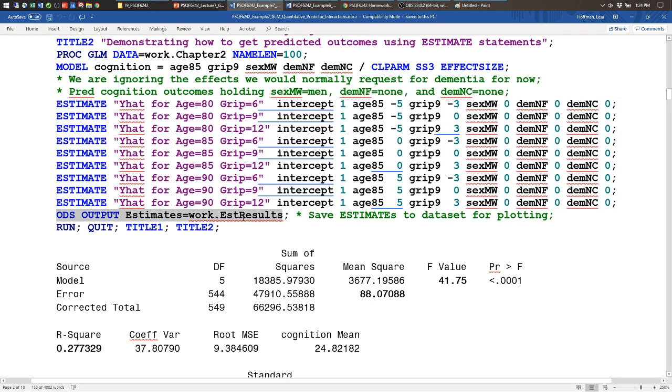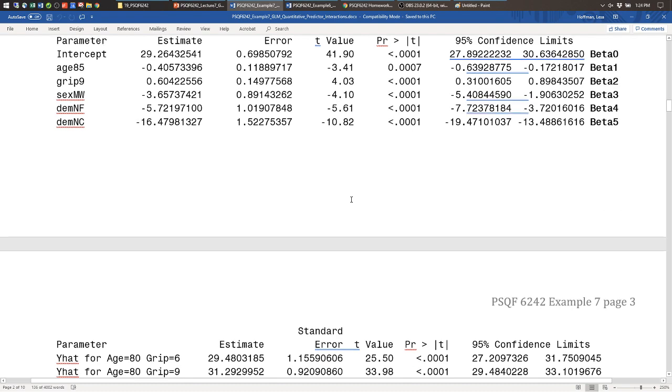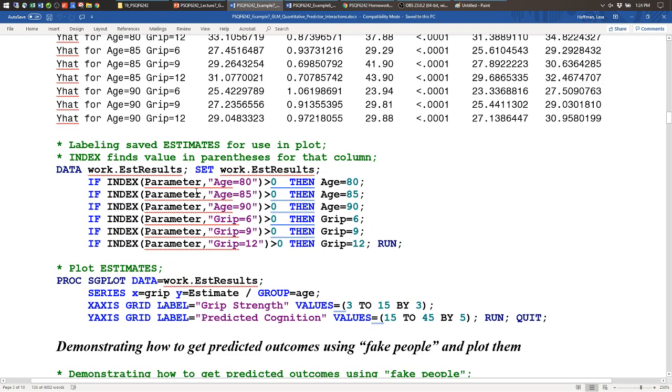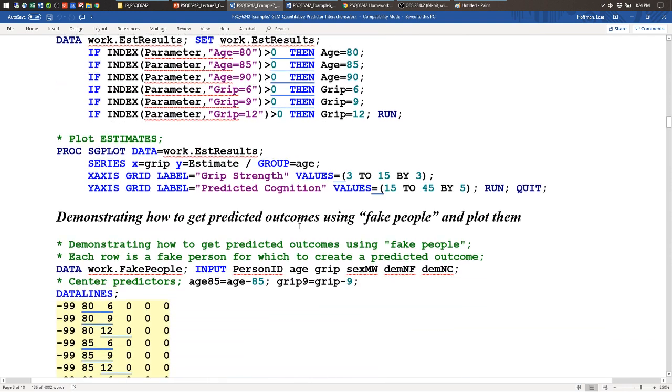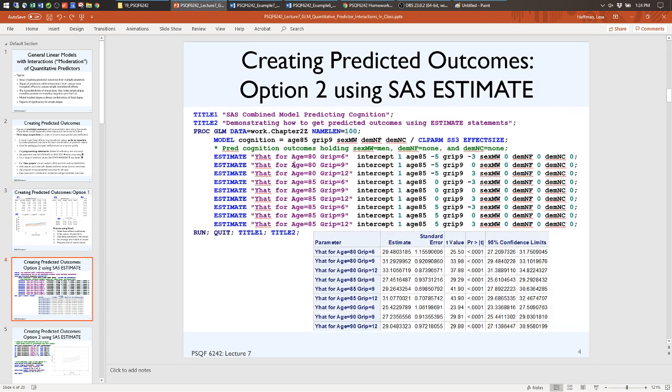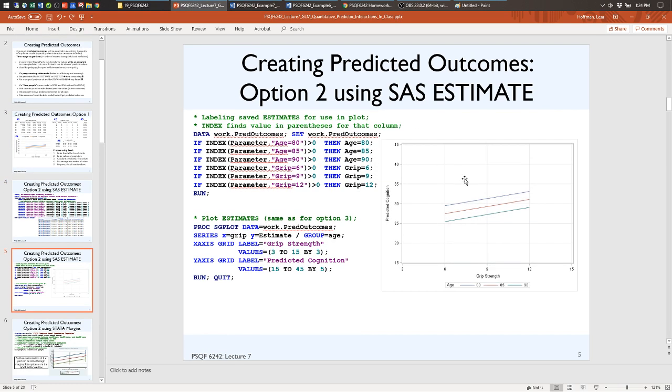This right here, ODS output, what that does is save the table of these results to a data set. So they're right here. I then went into the data set and labeled age and grip so that I could make the picture that shows up on your slide. So this right here.